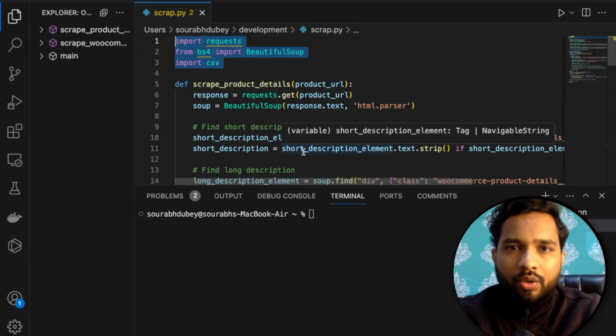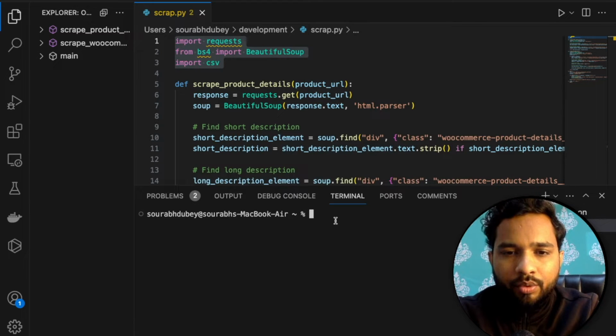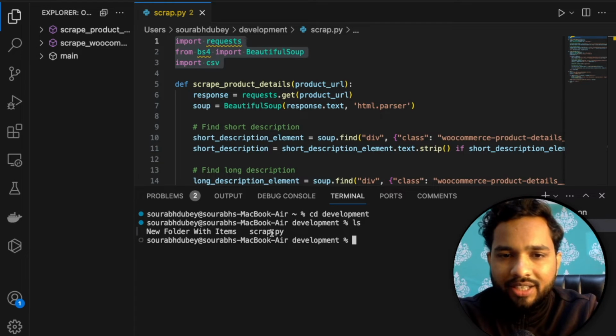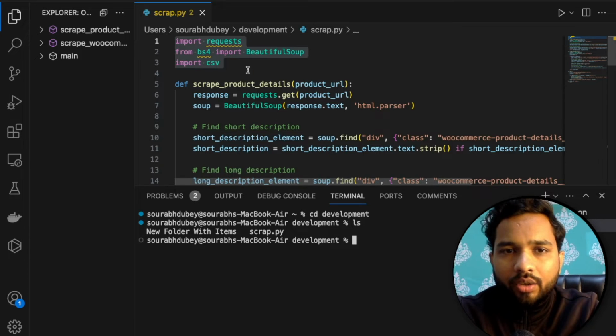First of all, I'll give you the code. You need to use that code in any VS Code editor. You need to open it, and then go to the directory. Suppose this code is in the cd development folder. Here is my code, and we have that scrape.py file, and I need to install these libraries.